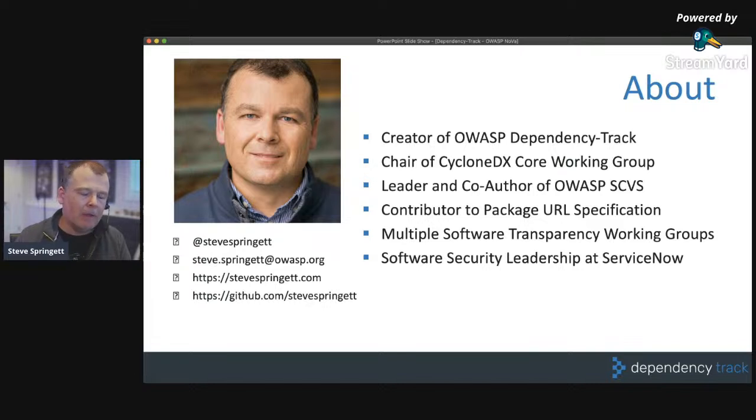I'm one of the contributors to the package URL specification. Real brief: every ecosystem decides to name their things differently with different conventions. Maven has GAVs. NPM has optional scopes with names and versions. Every ecosystem does something different, which is silly and kind of a waste of time. So package URL is an open source standard to unify that into a common way of representing a component, regardless of what ecosystem it's part of. And I do a lot of other software supply chain work with various working groups, especially in the US government. What I actually get paid to do is software security leadership at ServiceNow.